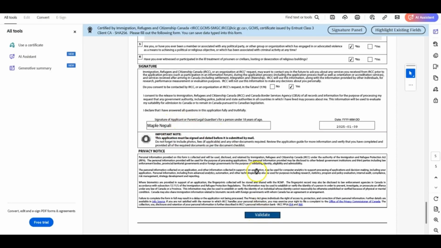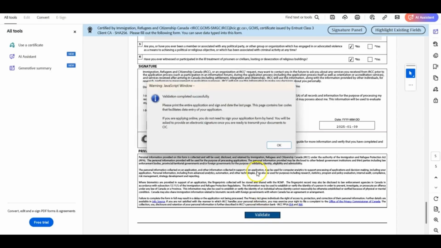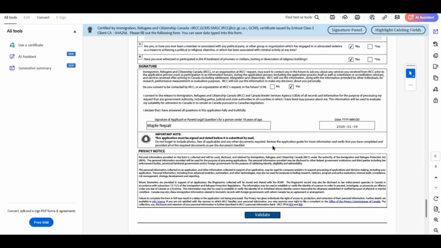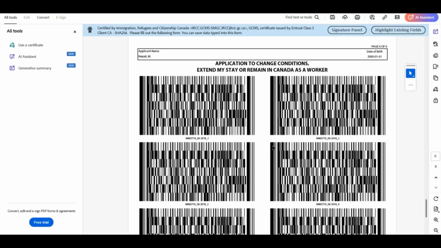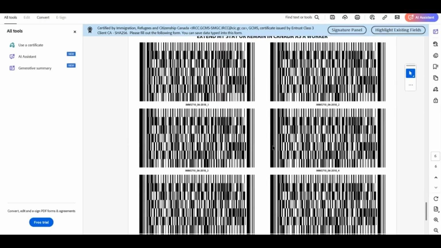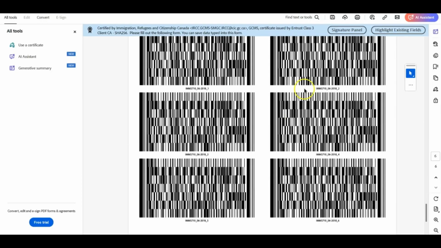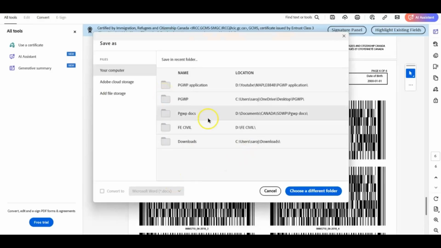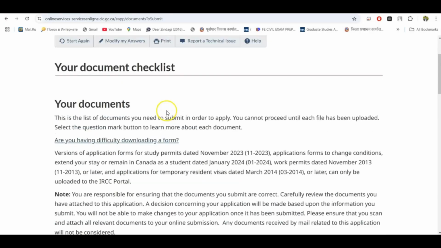If your form doesn't have any error, it will say validation completed. If you missed any mandatory section or made any mistakes, an error message will pop up, and the error section will be highlighted in red. If you get any error, correct it and come to the end of this form to validate it once again. After your form is validated, make sure the barcode is generated before saving the form. Now we have completed the IMM 5710 form. Let's go back to our IRCC Secure Portal and continue with the rest of the documents.